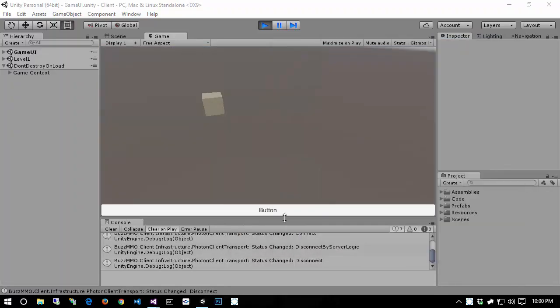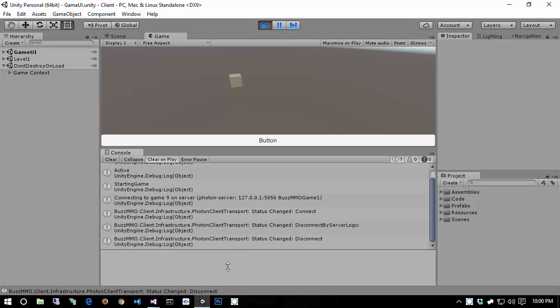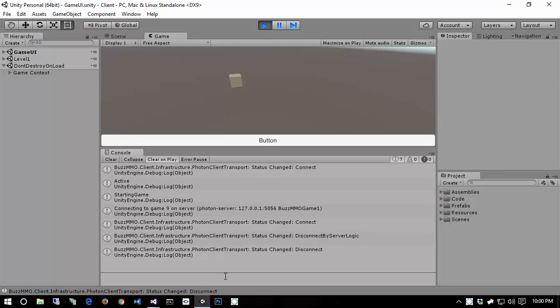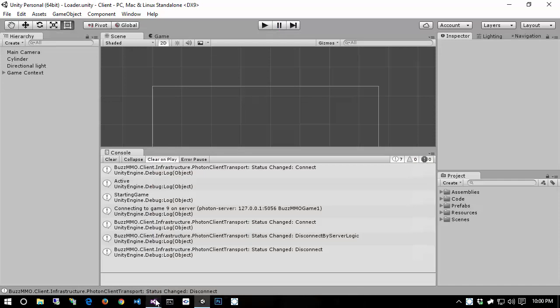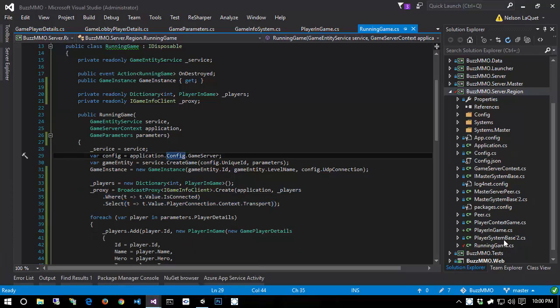Okay, so what we got was a disconnect by server logic. Object reference not set to an instance of an object. Context type player is not valid. Context type player is not valid. Well, that's a silly error. It seems to be happening on a Photon socket server peer base.